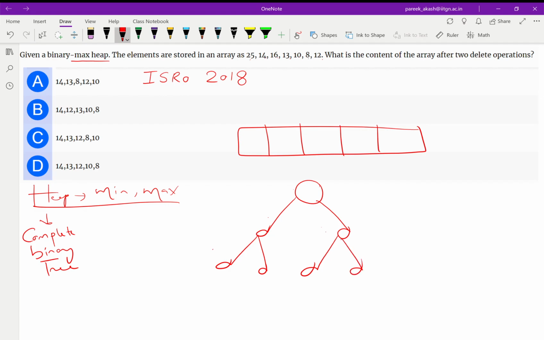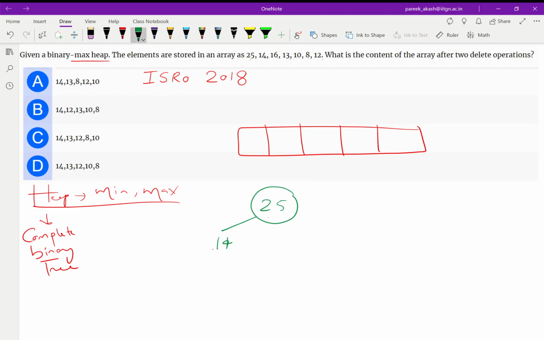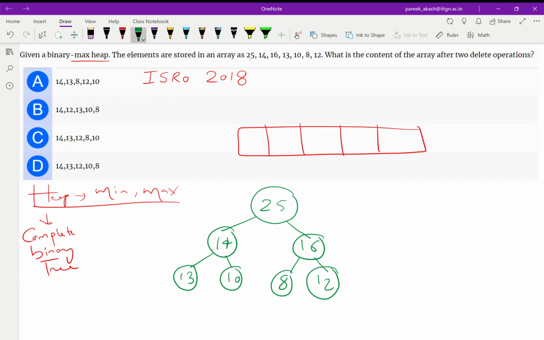Now I will take the array elements and put them in one by one, level wise. First I will put 25, then 14, then 16, then 13, then 10, then 8, and then 12.